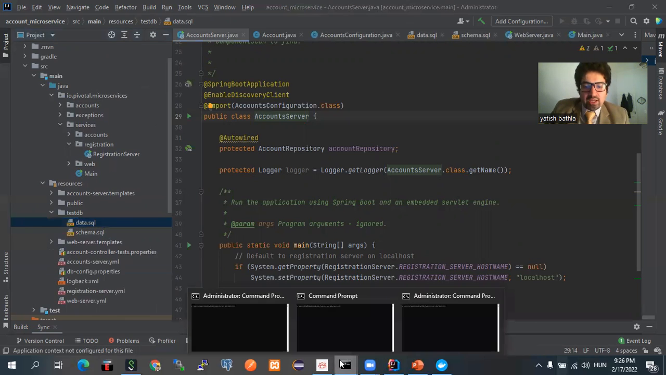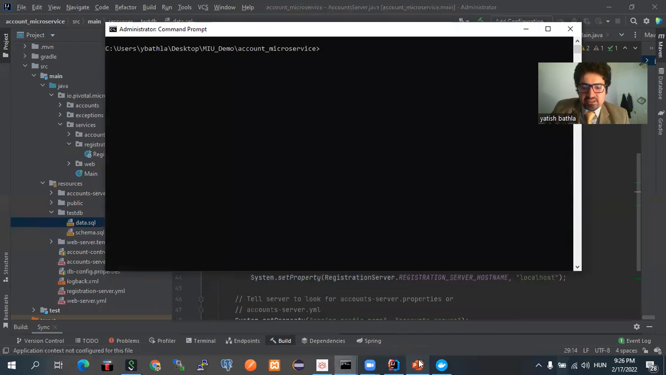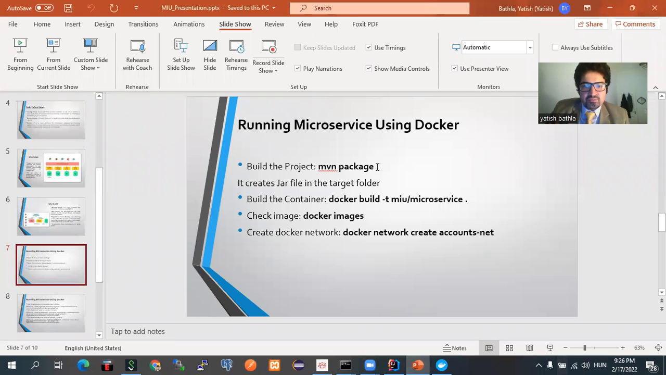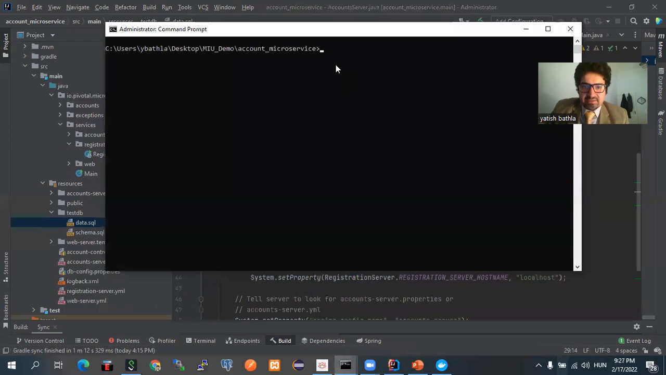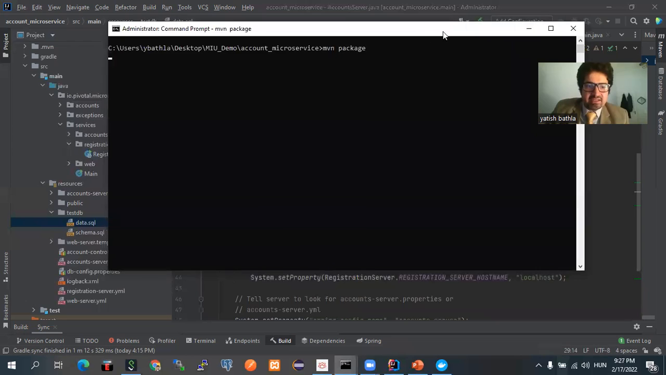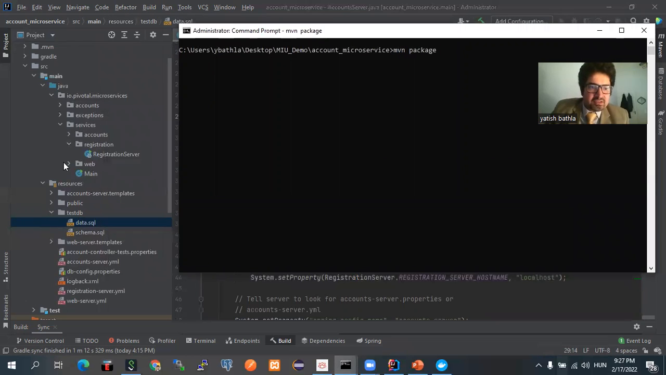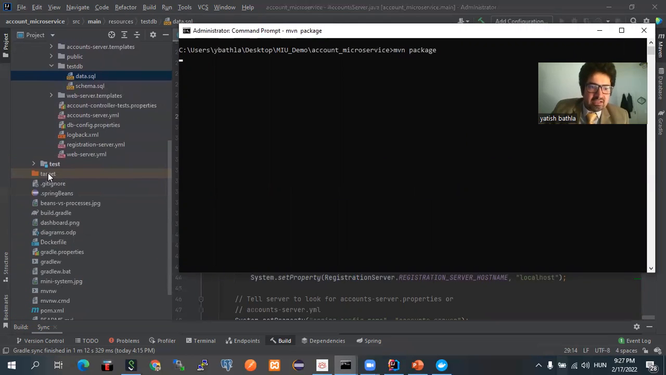To execute these microservices, first you need to build this project. After building this project, a jar file is generated in the target folder. Here, as you have seen, currently the target folder is empty.